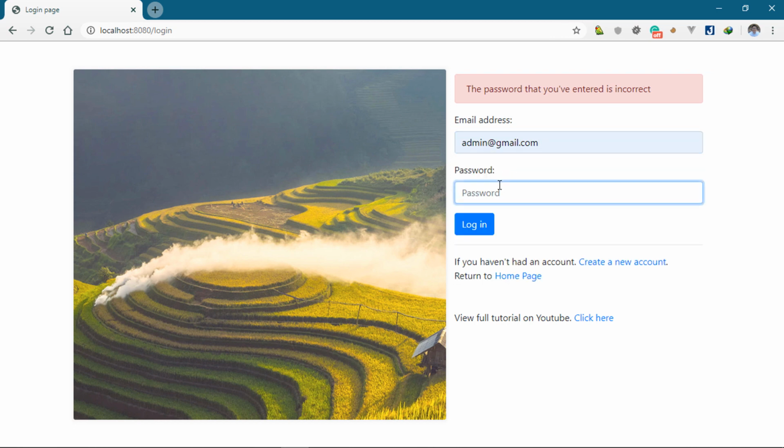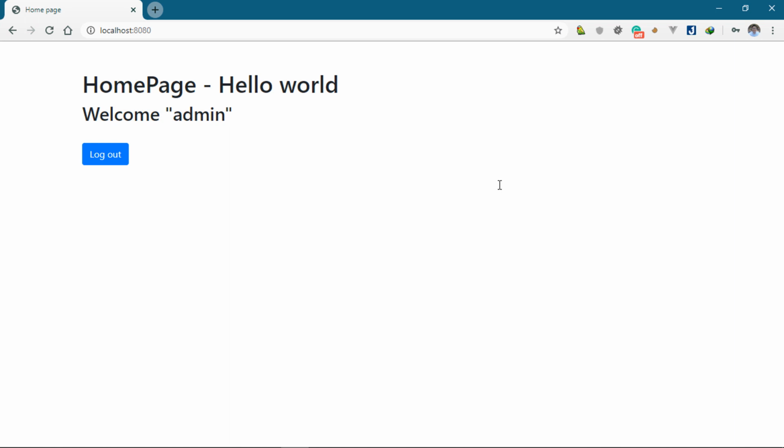This time, I will log in with my account, then press enter. It's gonna redirect to the home page, a simple page with the full name of the account that logged in and a logout button. If I redirect to the login page, it will redirect me back to the home page because I already logged in, unless I click the logout button.